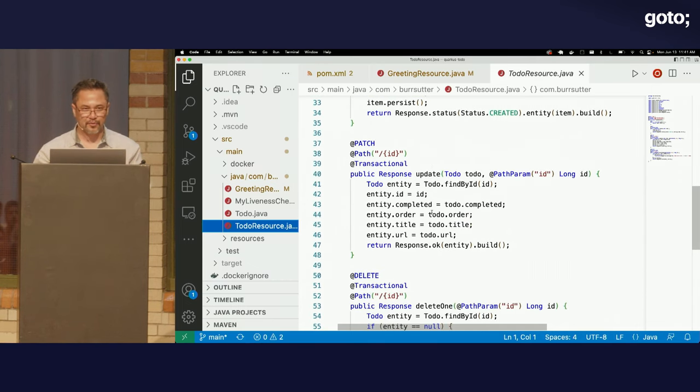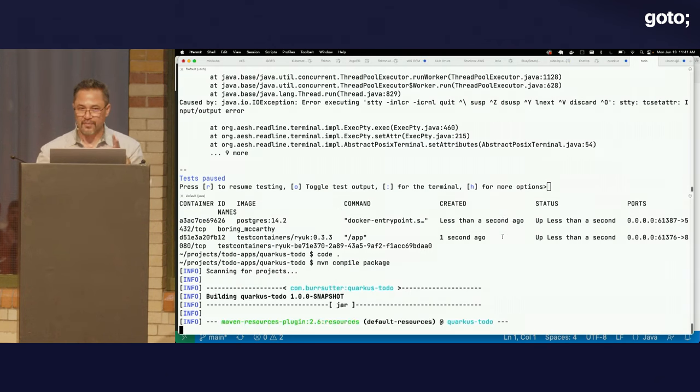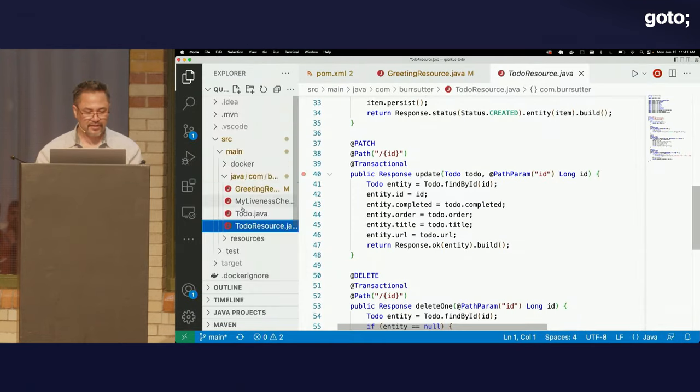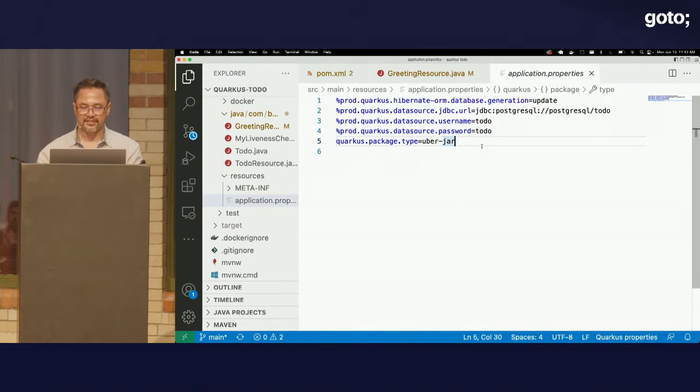And here's the part that's super cool about this. That same application, which you would build with a Maven compile package, just like you would always build traditional Java applications, will build my fat jar for me. And if I look at the application.properties here, you can see it connects to the database, to do, and there's an Uber jar. So here's the concept that's important.